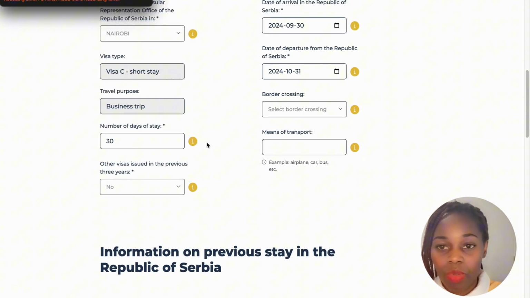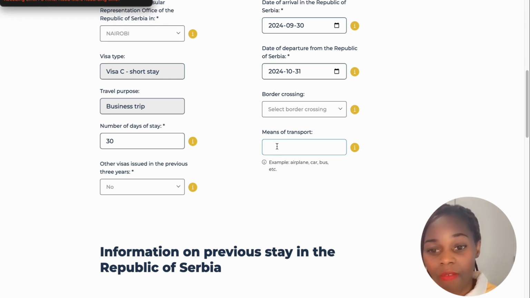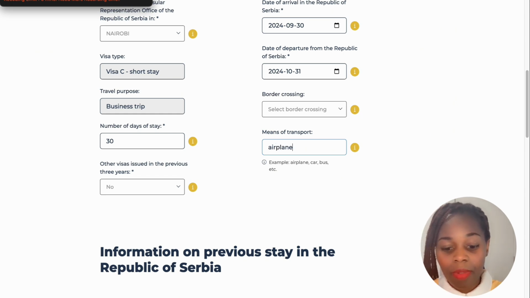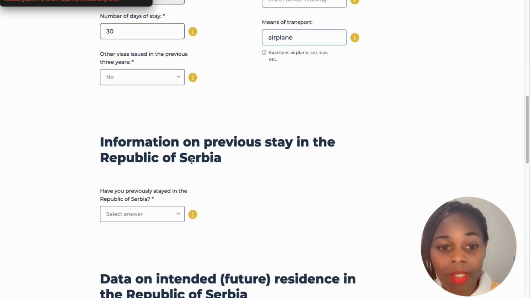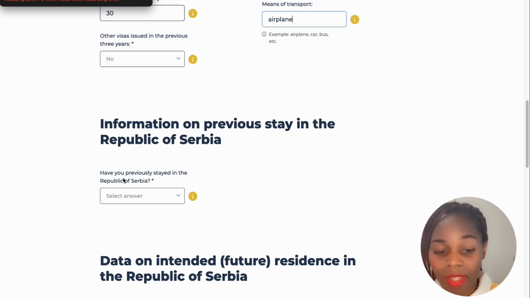So guys, let's go to the means of transport. Here they ask you, are you coming by airplane, by car, or by bus? Because some people here in Europe, let's say coming from Germany, Switzerland, Belgium, they just drive. Some use the bus, some use the airplane. So here they ask which form of transport you are using. If you're using the airplane, you type airplane. So that's it, guys.